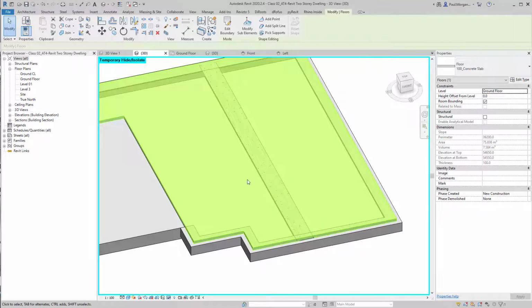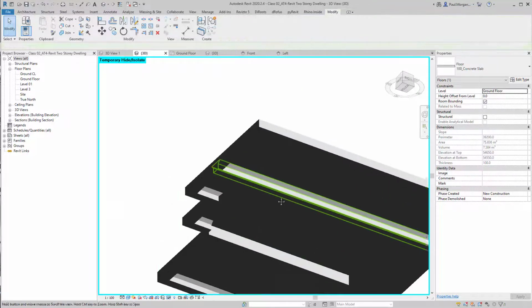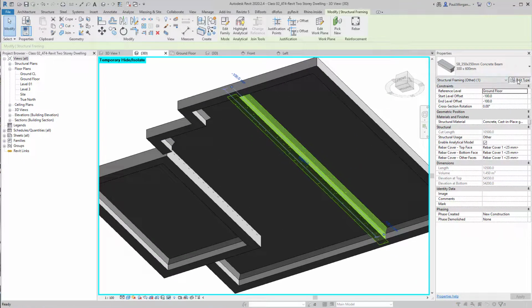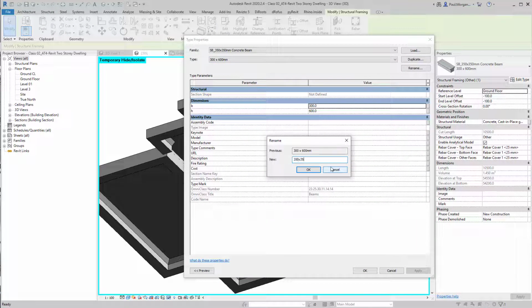But if I click on the slab, you'll see it join there. So I'll end up with something that looks like this. And then I'm going to make sure I click on that beam, say edit type. I need to make sure that I rename the type to be the same one. So 350 by 350 millimeter.